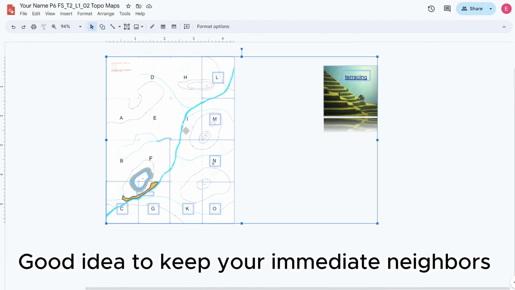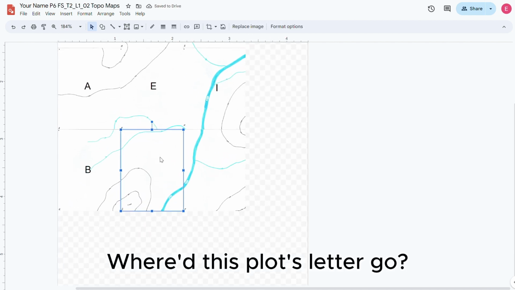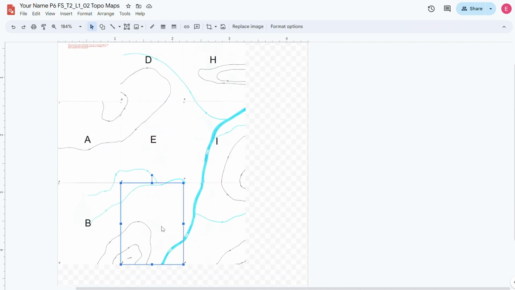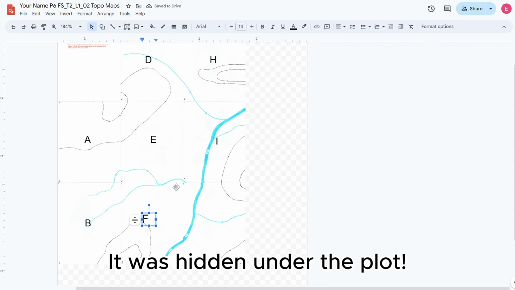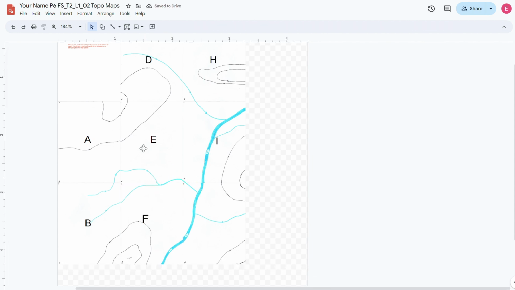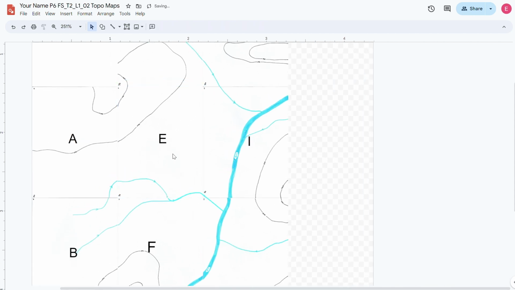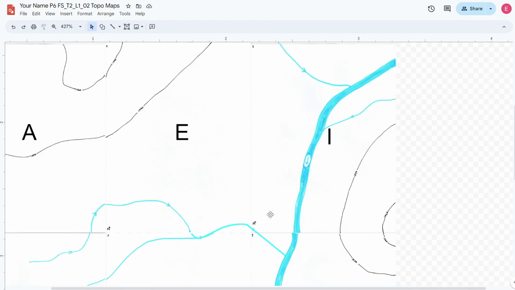It's a good idea to keep your immediate neighbors, even if you delete all the other plots, because that way you can actually see, hey, where did this plot's letter go? It was actually hidden under the plot. The layer order was wrong, so you can reorder layers with Control and then the up or down arrow, and that will come in really handy for you.